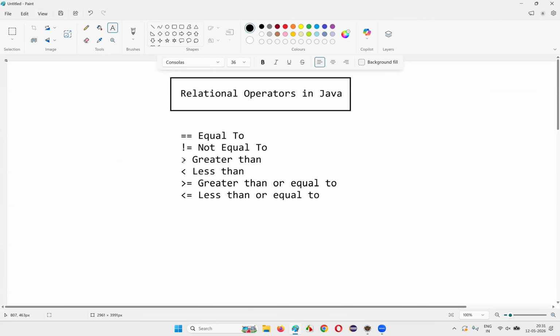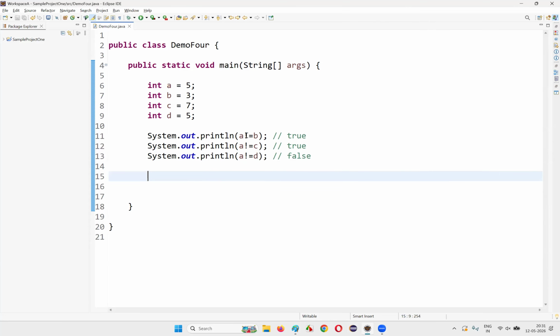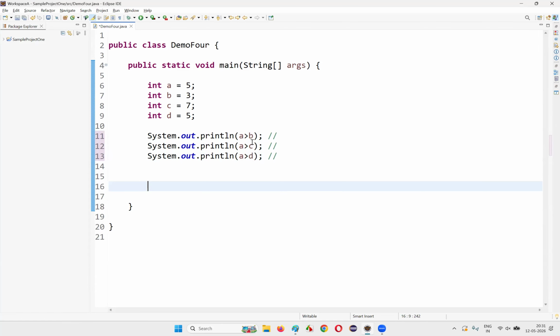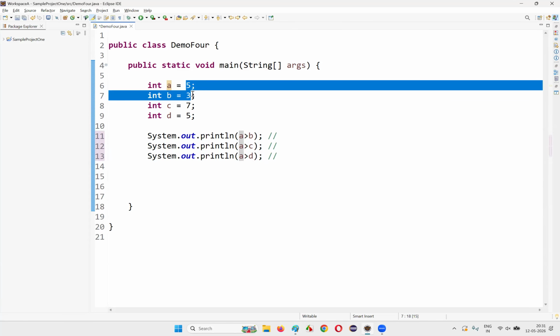Now we'll go to the next relational operator in Java, that is the greater than operator. So here A greater than B, A greater than C, A greater than D. Let me remove the previous results. Now is A really greater than B? A is 5, B is 3. 5 is greater than 3, which is correct.